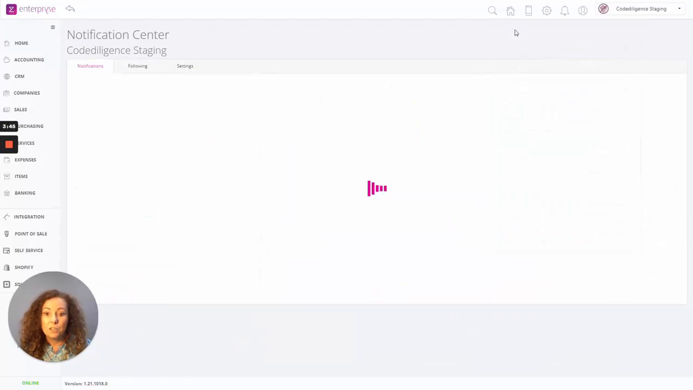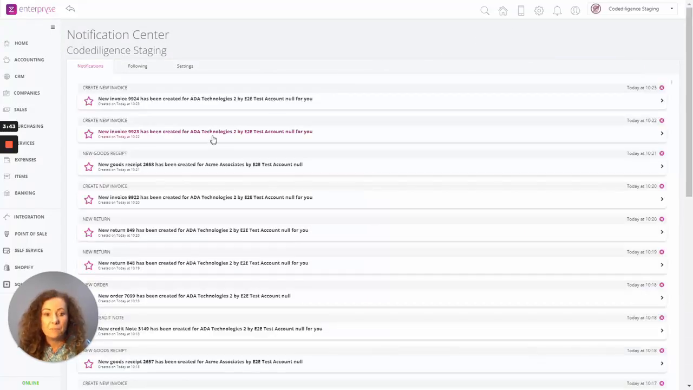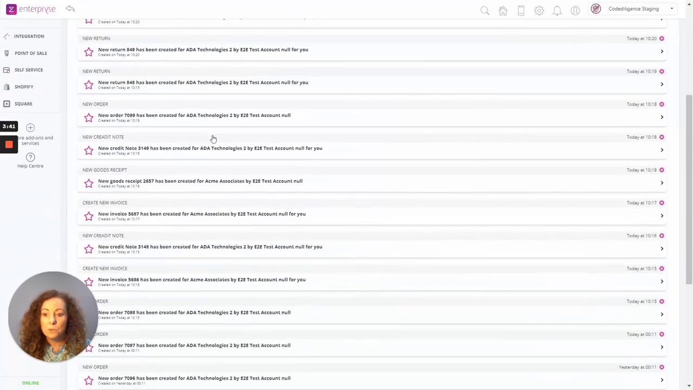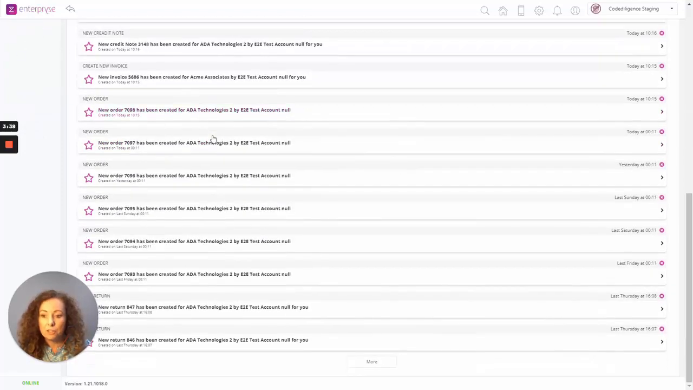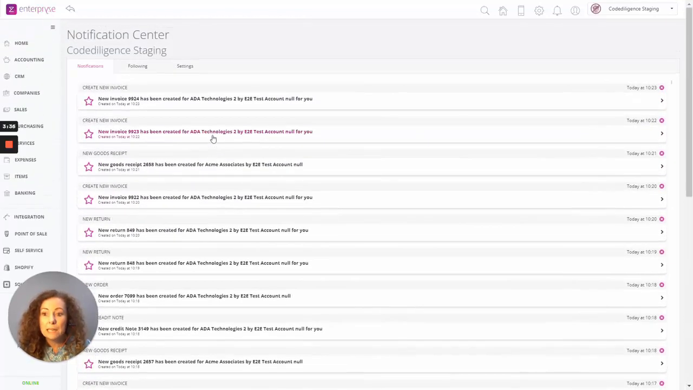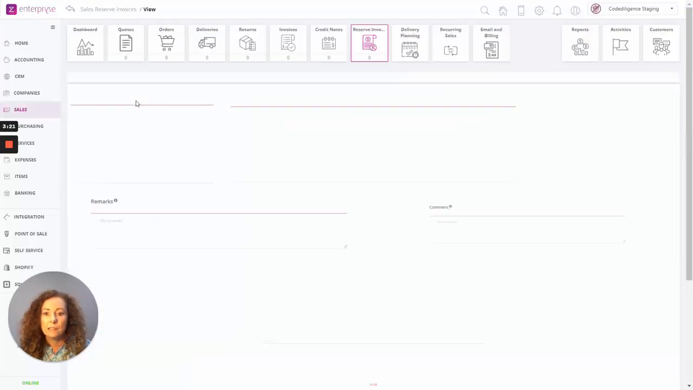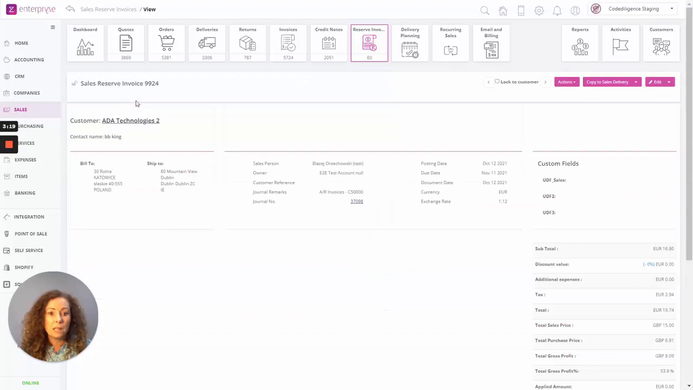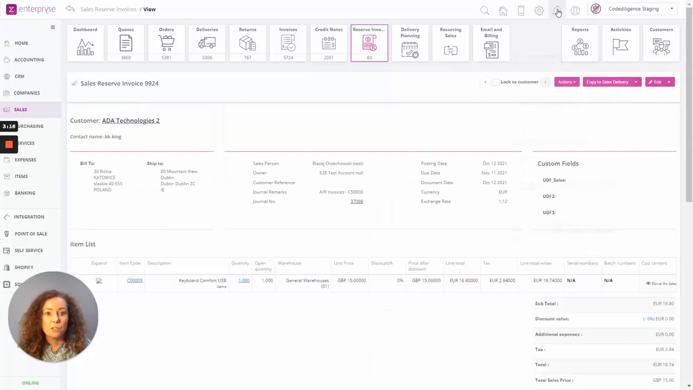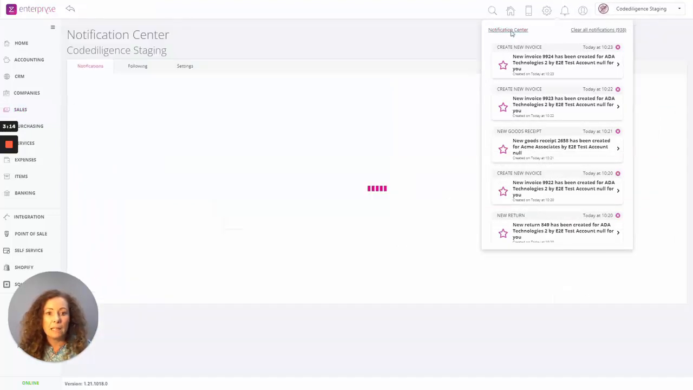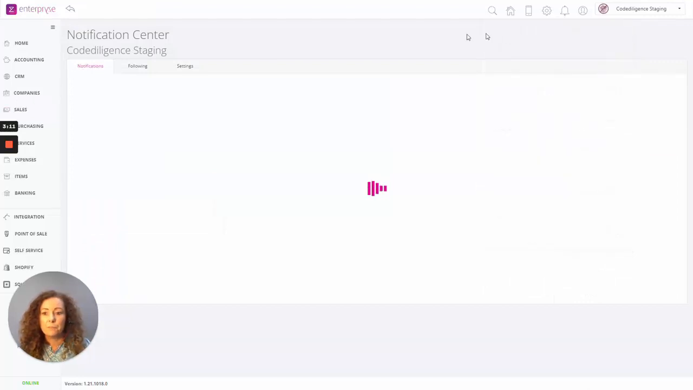From here, again, you can see all your notifications listed. What we can do is click into any of those transactions. For example, if a document had been sent to you for approval that you needed to be notified on, it will appear here. If I want to drill into this transaction to take a look at this particular invoice, I can click on that invoice and I'm taken straight through to that document. So just going back to the notifications and back into the notification center itself.